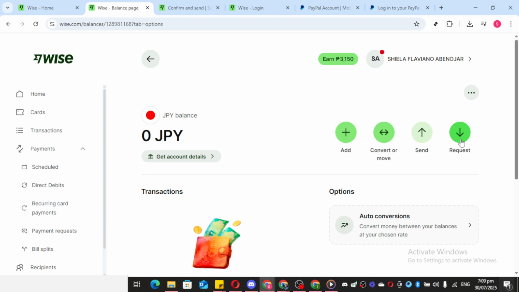So there you have it, a straightforward way to manage your finances in Japanese yen using Wise. This feature ensures you're always prepared no matter where your travels take you.